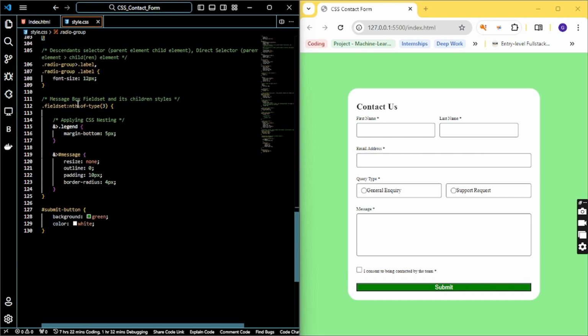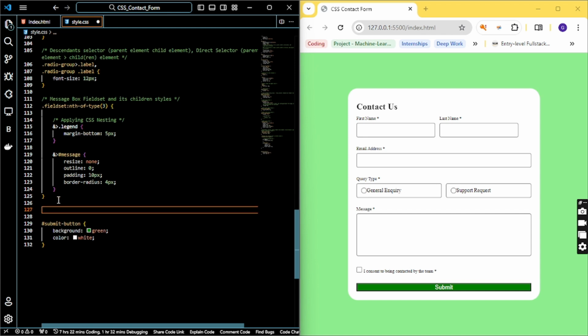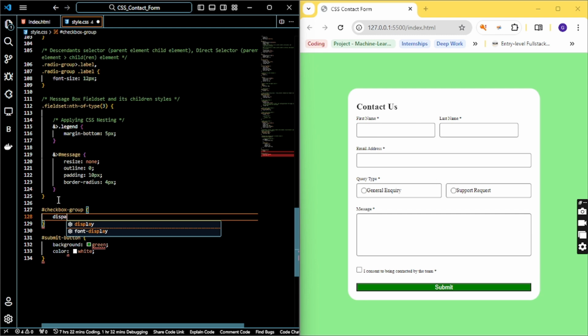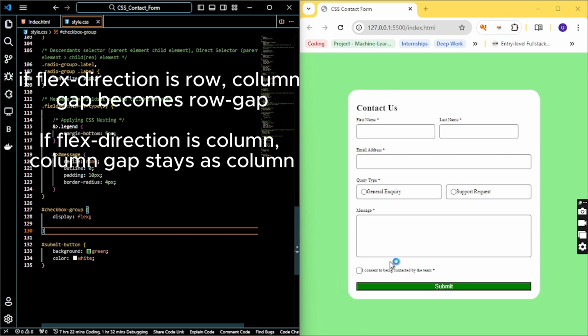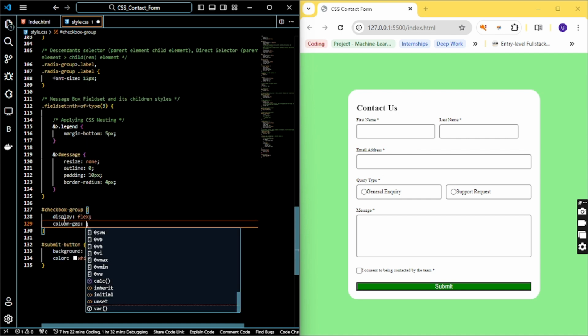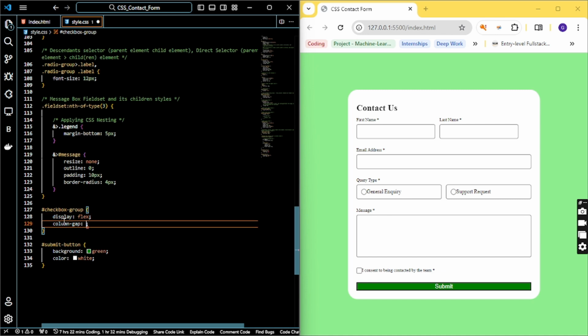So now you can see that's CSS nesting. You can put this ID checkbox group and then display flex, and then you see it makes it proportional, and then you can add some column gap. Remember, if it is flex direction row, column gap becomes row gap. If it's flex direction column, row gap becomes column gap. So that's why it's column gap, because it's flex direction row. So let's just give it 10 pixels. So that's all. Last thing now is the button.